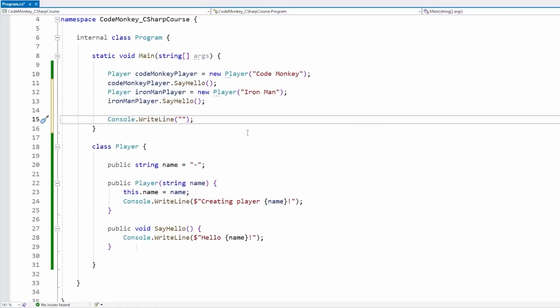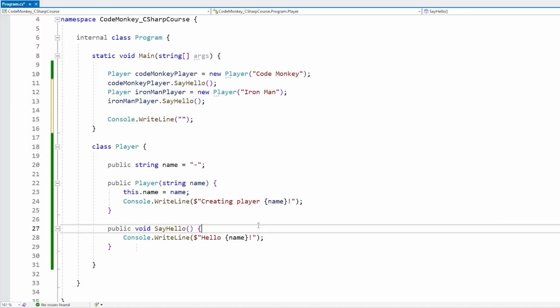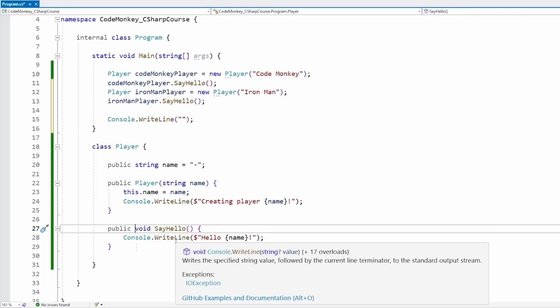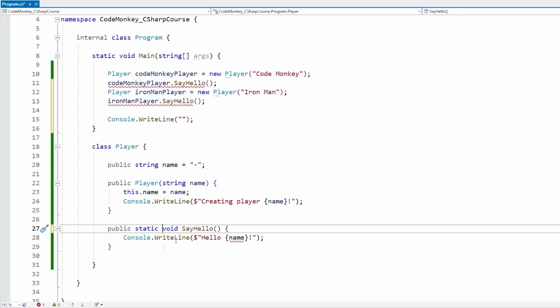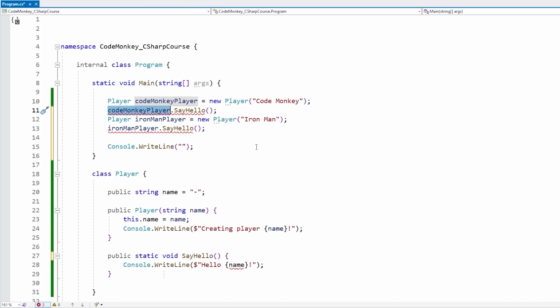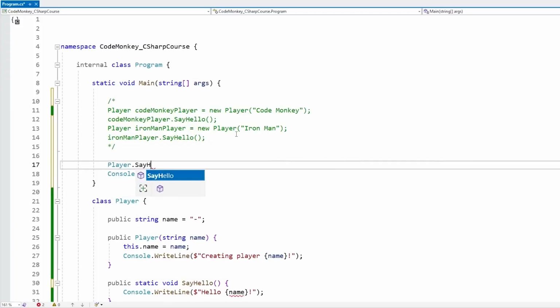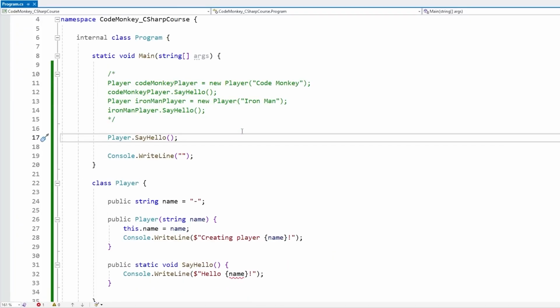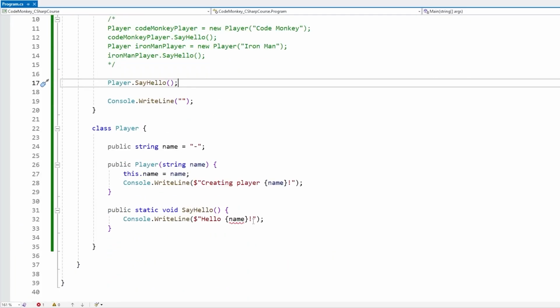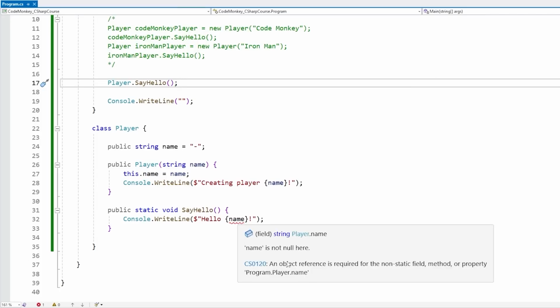In order to make something static, it's really simple. We just add the static keyword. For example, over here on the sayHello function, let's mark this as static. However, in doing so, we can already see two errors. There's one over here on the name and one up here on our players. So for now, let's just comment out this code and do player.sayHello. Yep, now this one does work because that function is now marked as static. But now the error down here on the name, like it says here, an object reference is required for a non-static field.